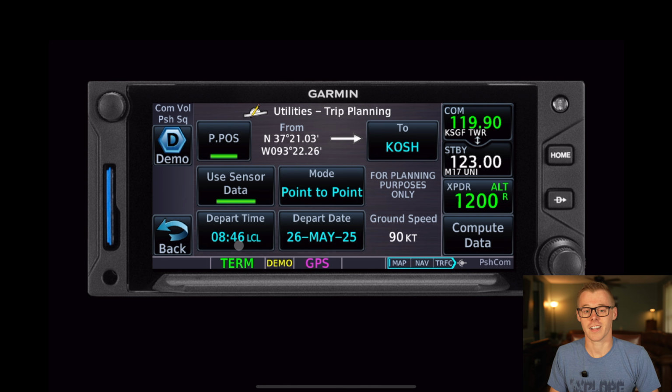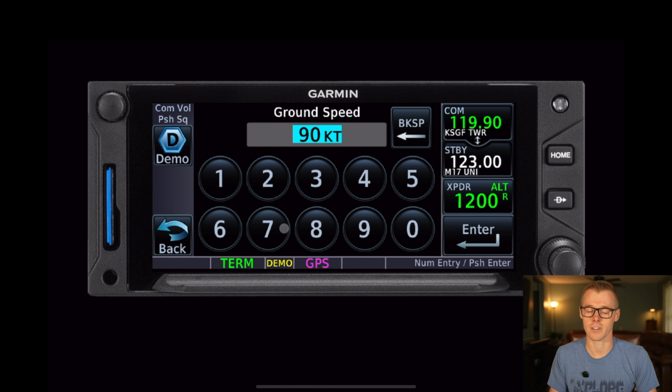The next thing to select will be your departure time and date. If you're doing it for right now, you can leave that as it is, or if you're doing it for a future time, you can select your departure time and departure date. It's currently pulling the sensor data from our ground speed of 90 knots. However, if you want to modify that, you can configure that speed here.